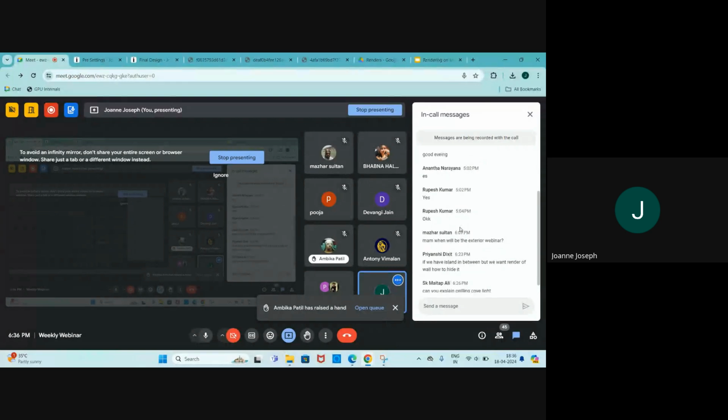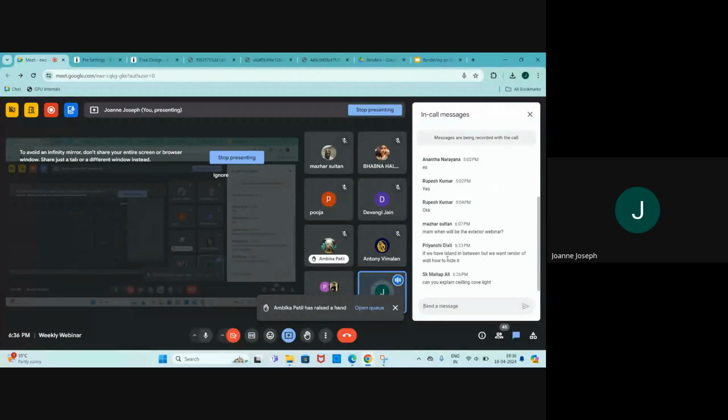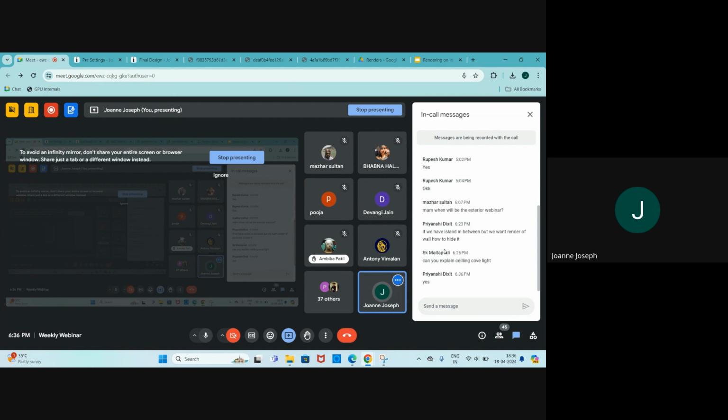Priyanshi Dixit wanted to know if we have an island in between, but we want to render a wall, how to hide it. Are you there, Priyanshi ma'am? If you don't mind, can you explain what exactly you mean by that? So you want to hide the island table basically, correct?